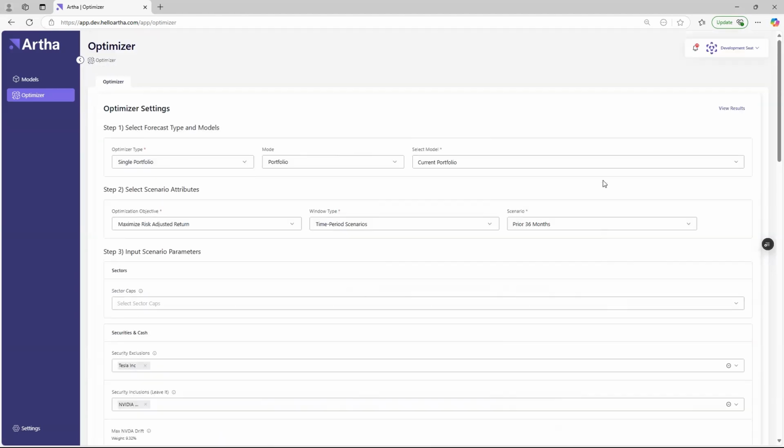Of course, there's plenty of different scenarios and parameters that you can change and update.